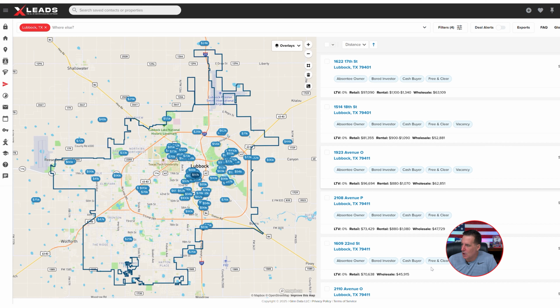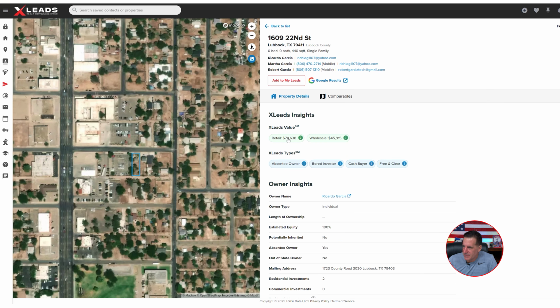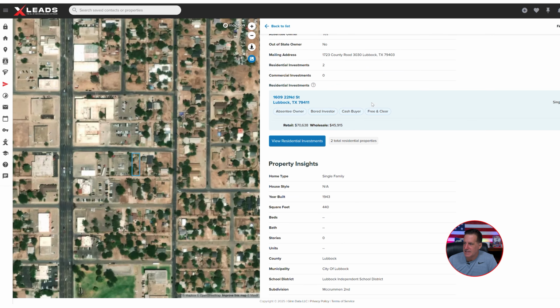And when I go through that, once again, I can pick one. 70K is the retail, 45 is the wholesale. Here's all the phone numbers, the emails. Guys, this is straightforward. Just go in there and then make a phone call.